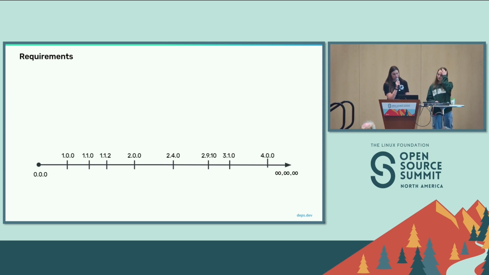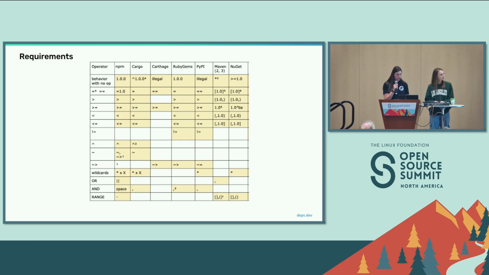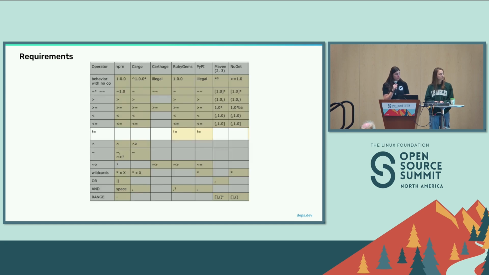So back to our simplified version space, a requirement specifies a subspace of this space of versions. We saw earlier how there are many different operators across different ecosystems. Here's a delightfully simple table we constructed showing you just what those operators are. You might notice there are plenty of gaps there. Those gaps can make it hard to tweak specific versions, which may be really handy for avoiding vulnerable versions. And that's why my favorite operator is the not option, which can be really used in that case. And of course, it's only available in RubyGems and PyPI.